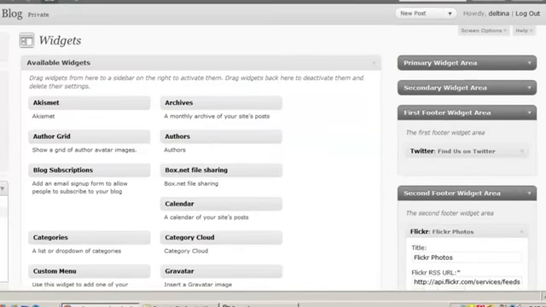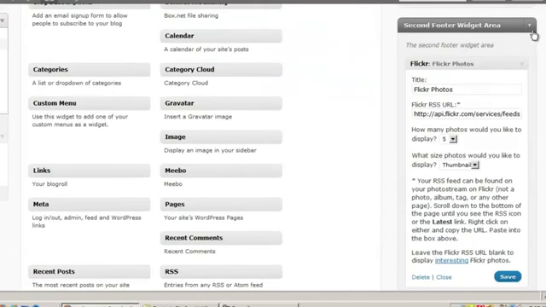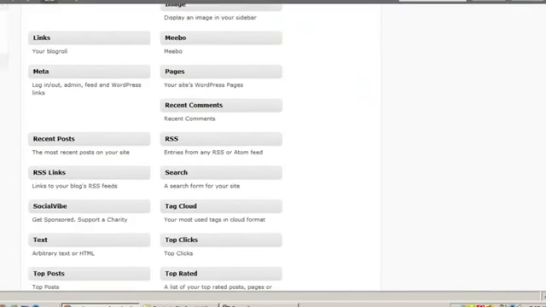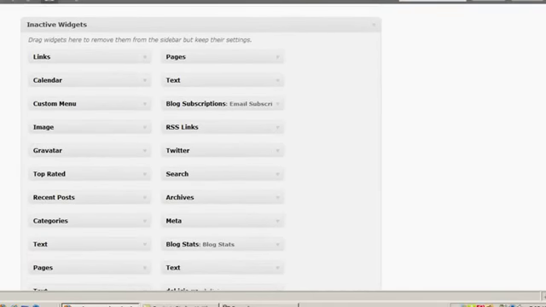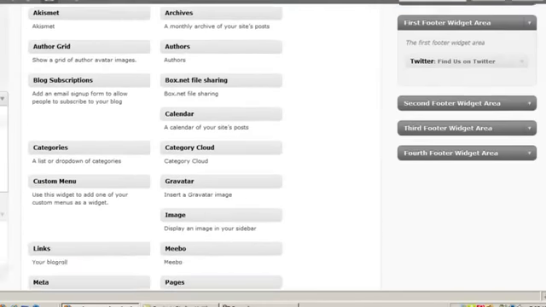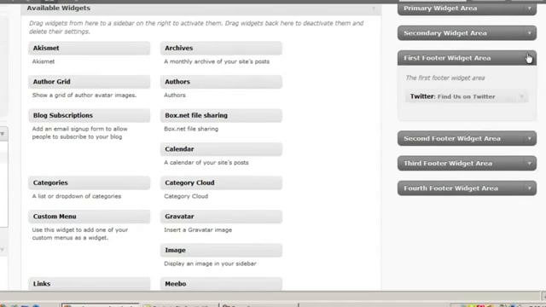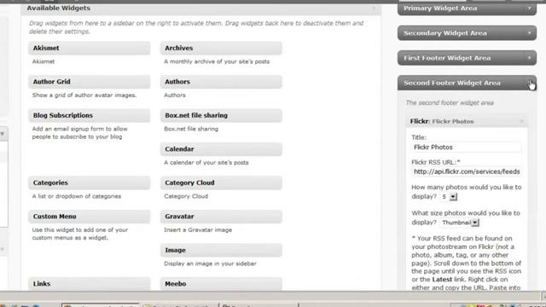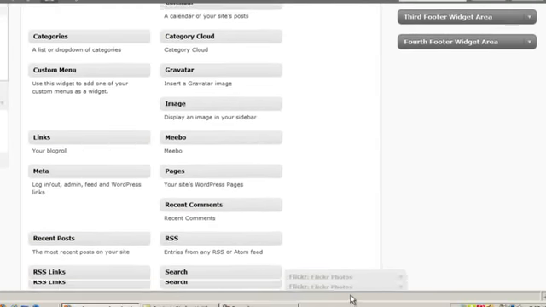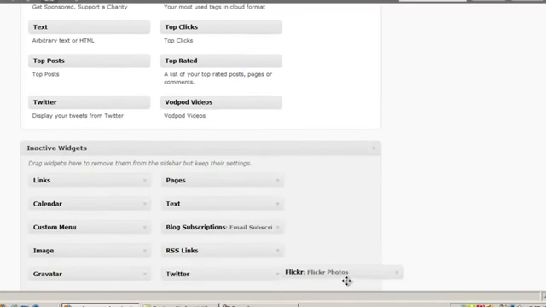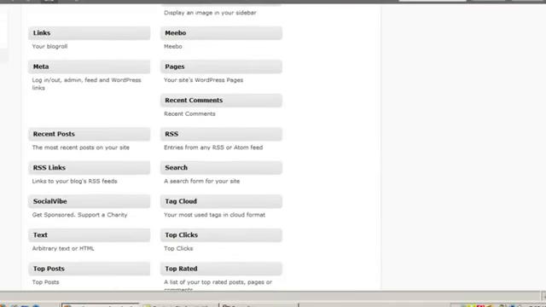But what I wanted to point out is that I grabbed this widget from this area down here, which is called the inactive widgets area. What that means is that if you decide you don't want a widget after all on your footer, but you might want to use it later on in a different sidebar, then you can just drag it down to that inactive area and it will save the settings. That's why it already has the settings for my Flickr account in there.